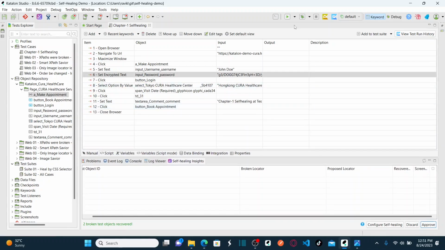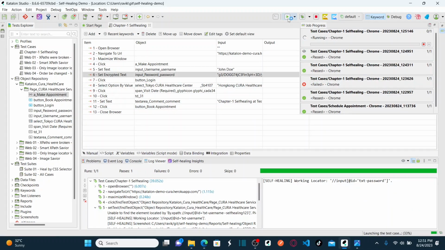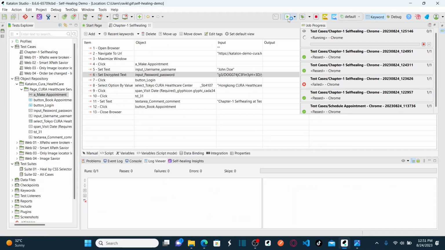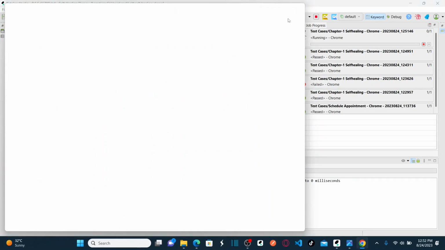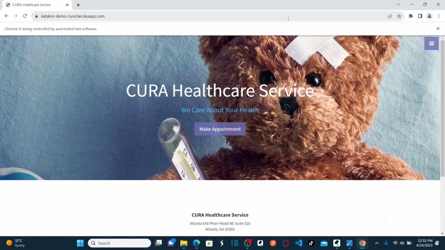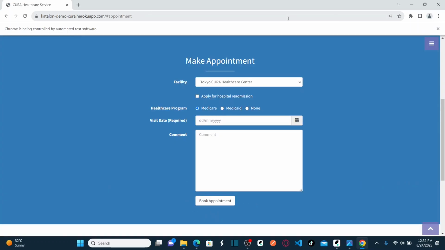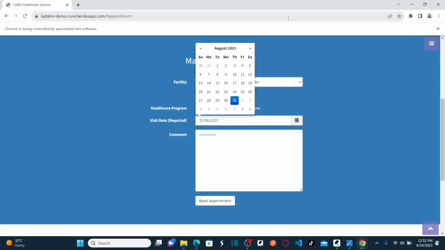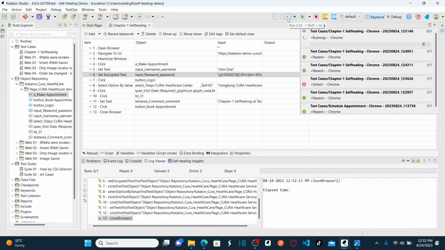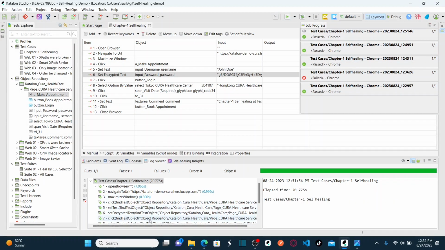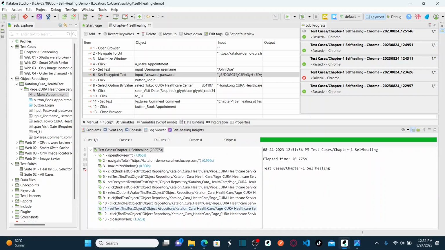Because we approved them. Now if I run, it should not apply any self-healing because the locators got corrected automatically by self-healing after approving the properties. So let's see now. Make appointment is entering the username, password, done. So that means there is no self-healing applied this time because all the locators are correct. See, there is no self-healing here. I don't find any self-healing here.